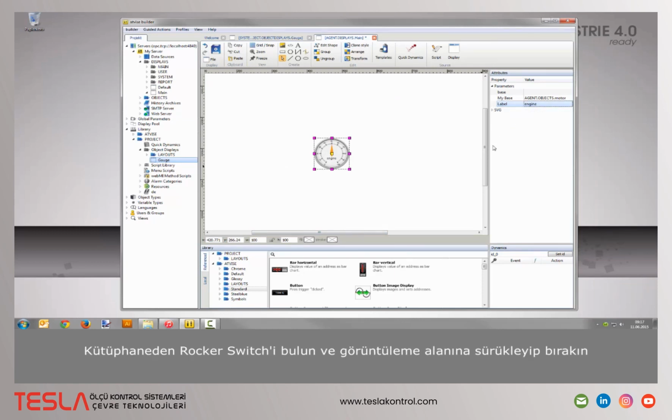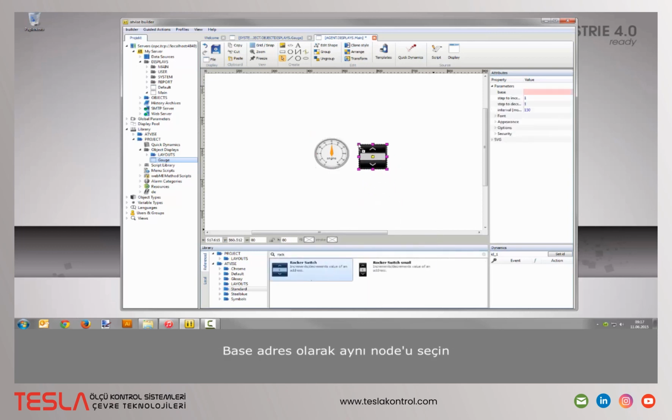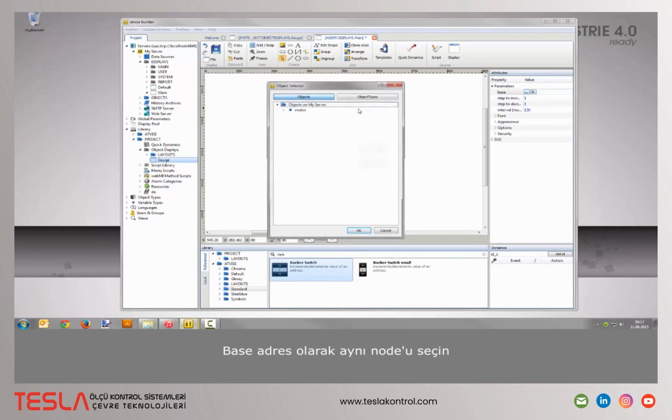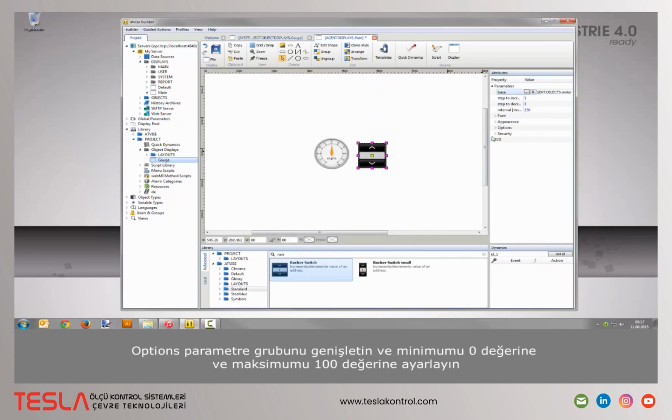Drag and drop the rocker switch from the library into the display area. Select the same node as base address. Expand the parameter group Options and set the minimum to the value 0 and the maximum to the value 100.